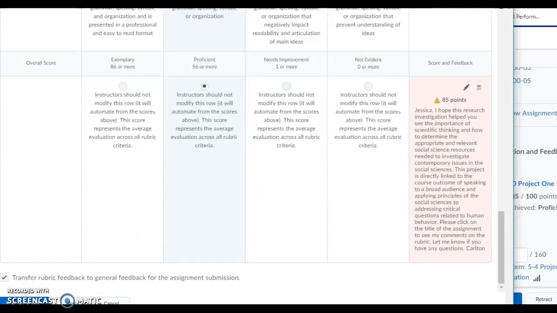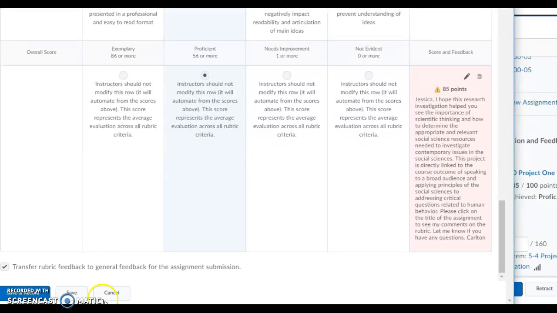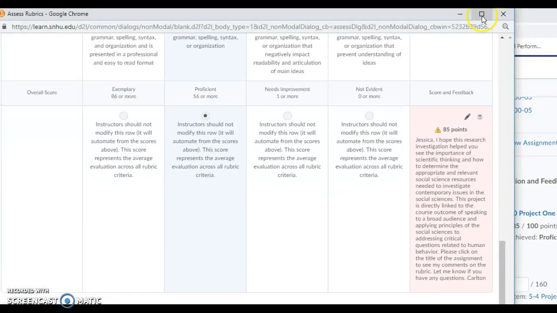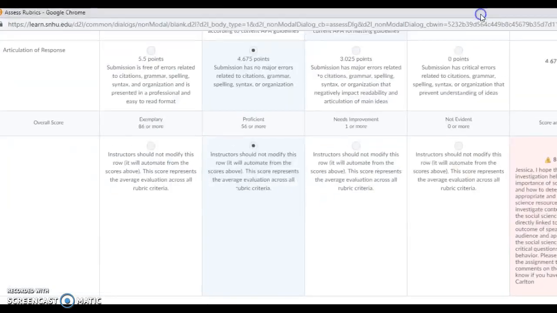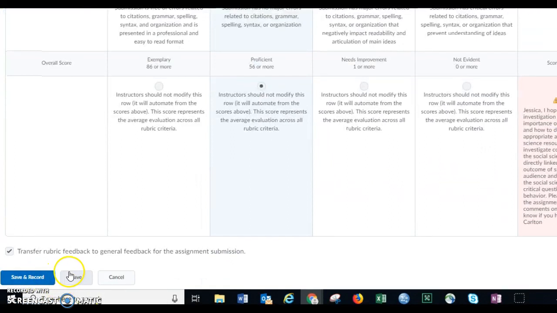All right. And if you come down here, I'm going to move this down. You hit save and record anytime you change anything here. And again, if you're not using this maximize button at the top, I'm going to maximize it. And then you go down here, there's a save and record, there's a save, there's a cancel. If you're changing things, I would definitely hit save. Saves it for the time being. Save and record actually records it into the grade book. So make sure that you're doing this every time.